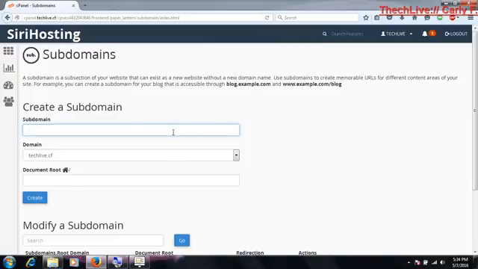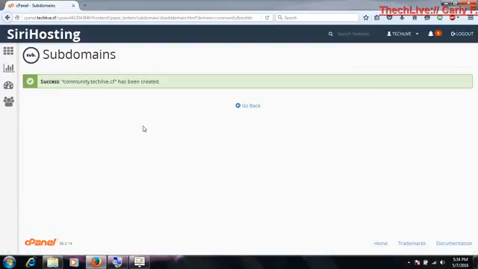And then, you know what? Let's also make another one called community. Awesome. And then once again, we're going to leave it alone on the document root. And then we're going to go like such. Okay, cool. We've got us a couple of subdomains to play with. Awesome. Aren't subdomains awesome? So we're going to go back.